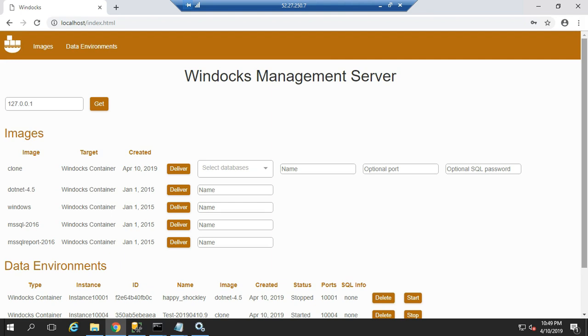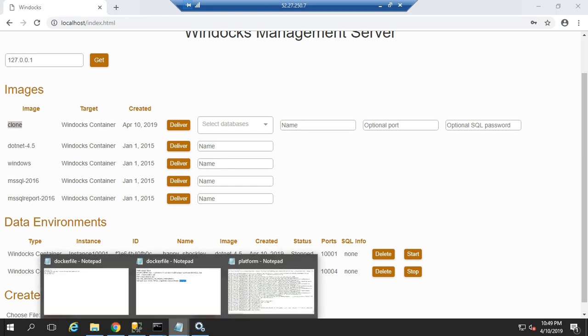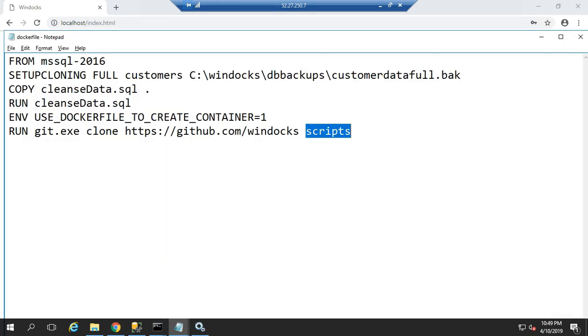Here we are on the Windocks server looking at the web UI. And you can see that we have an image by the name of clone that we built previously. Now, images are built using a Docker file. And you can see in this case that the Docker file specifies the use of a SQL Server 2016 environment. And we restored a full backup of the customer's database. And then we copied and ran a data masking script to provide us a secure environment for development use.